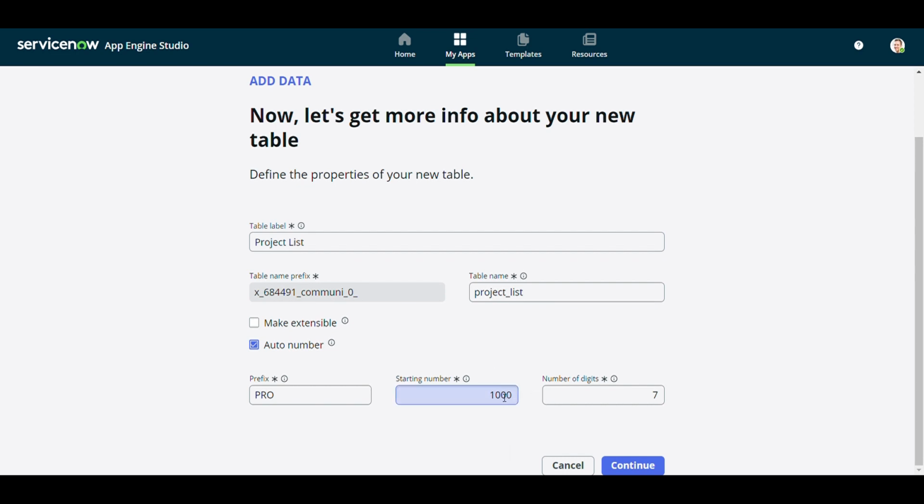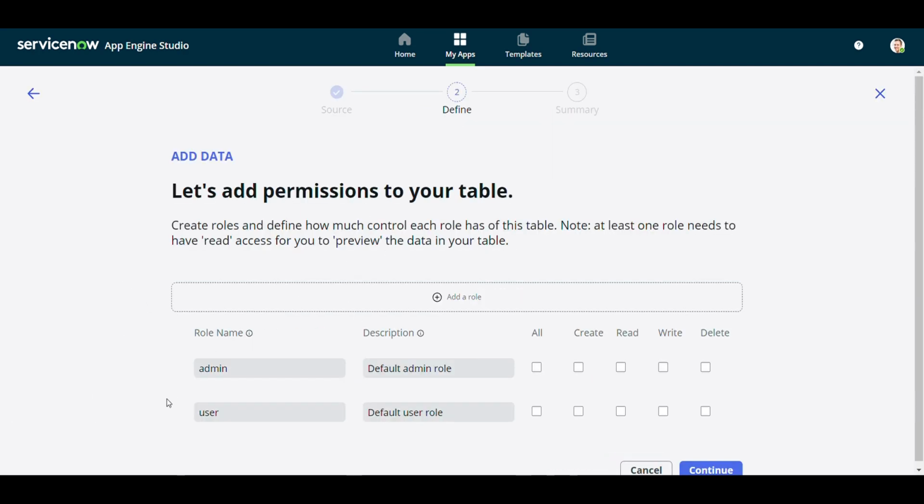The starting number will be 1000, that is, the first record will be 1000, followed by the second record as 1001, 1002, and the number of digits will be 7 digits. Awesome. And it will be starting with the prefix of pro since it's project list, so I'll go with pro. Yeah, that's awesome. Let's continue.